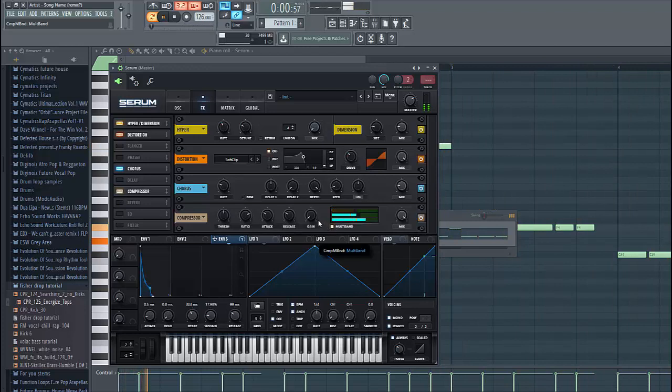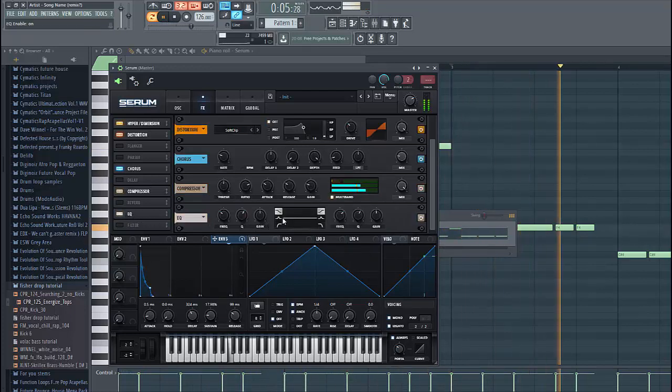Then an OTT. Lower down the highs, because we don't want too many highs in the bass. Just like this. Then add some EQ. Lower down the highs as well. And give some boominess with the bell filter.